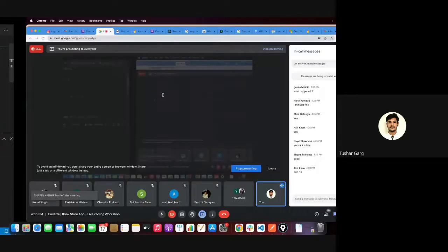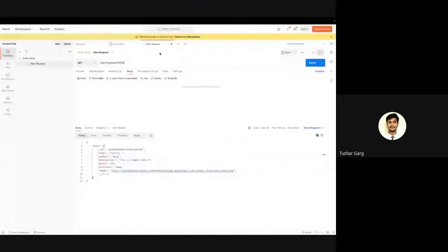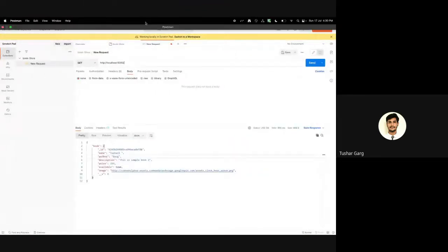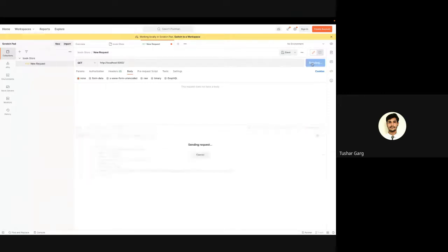Okay, so now let's try this. And this is Postman. Postman is something that you can install. Postman helps us check the API calls. The use of Postman is to check the things that I have done, that is what Postman is used for. Send a request. See.